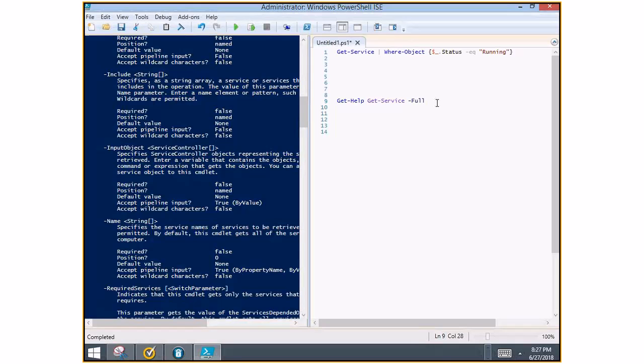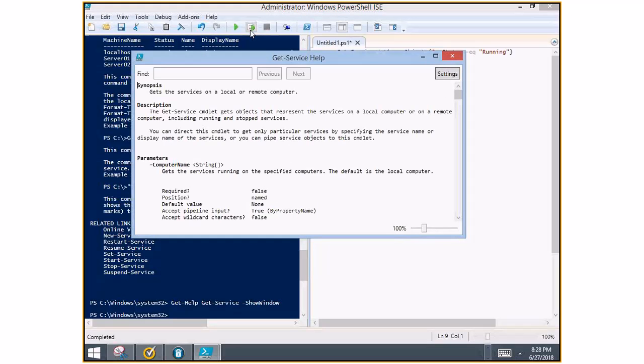So you must spend some time. That is my earnest suggestion. Look at the full help and see what the switches are. Spend some time there. I can show it better in the show window over here.